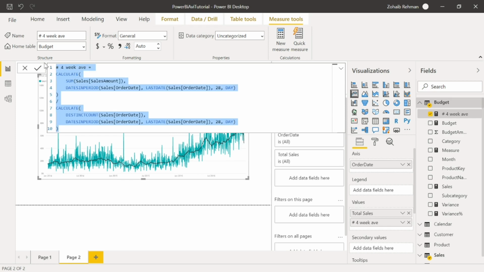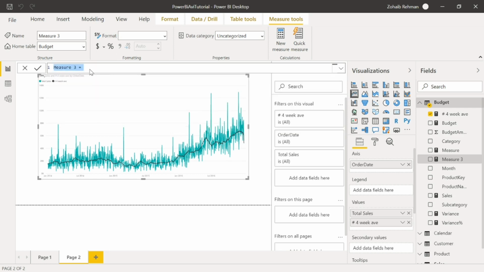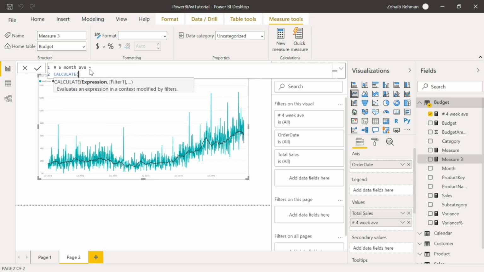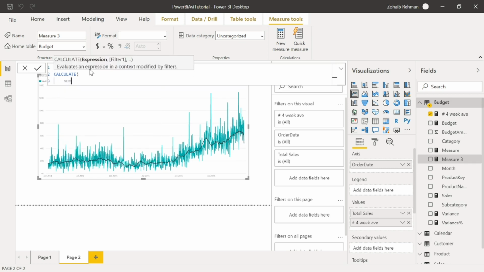Okay, so we're going to do this again. Actually, let's not copy that, let's just do it again. The next one we're going to do is a 6-month one. We're going to use the same things, but we're just going to call it 6-month average. Then we start with the CALCULATE function again, and then it's a SUM.